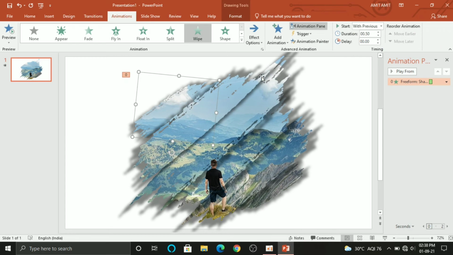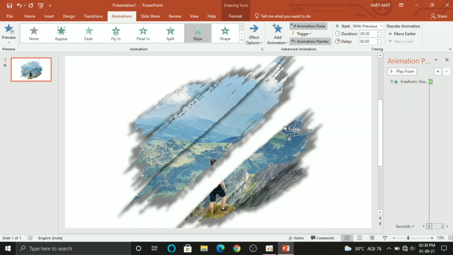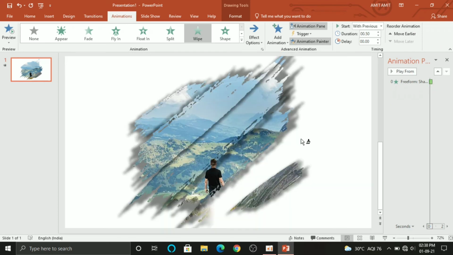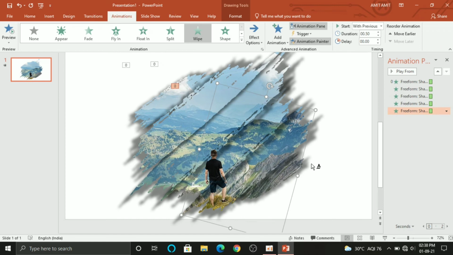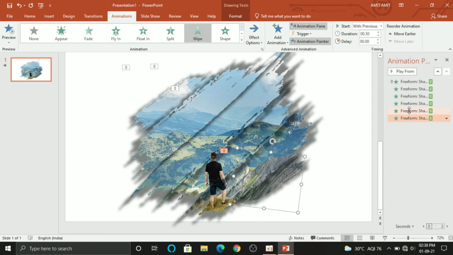And select the shape on which you have created the animation and double click on animation painter. I am doing this to ease my work. Now select all the animations excluding the first animation and click on after previous, and just follow my steps.